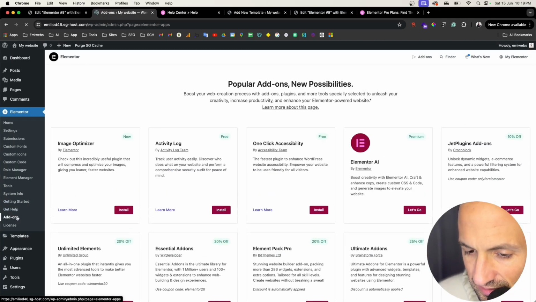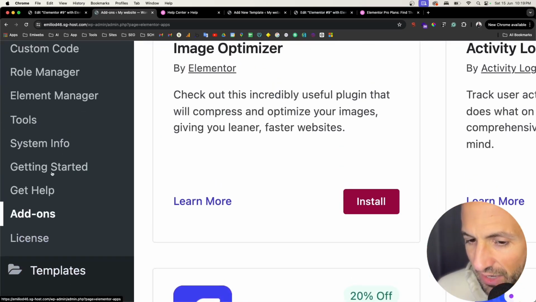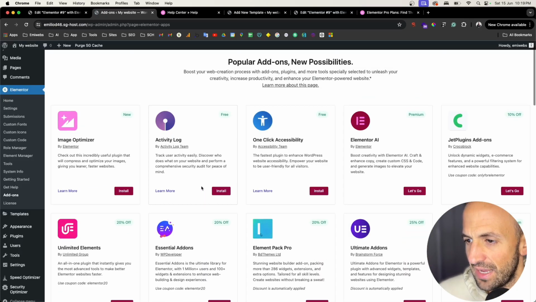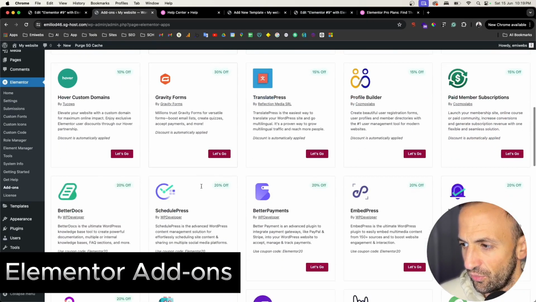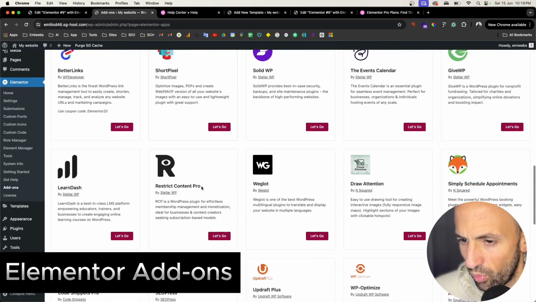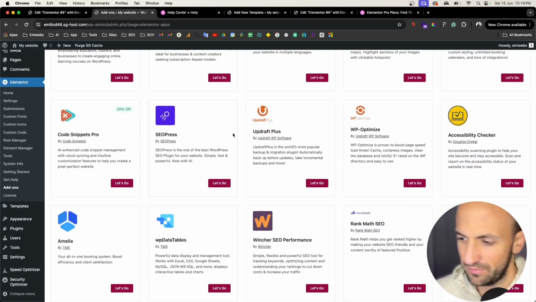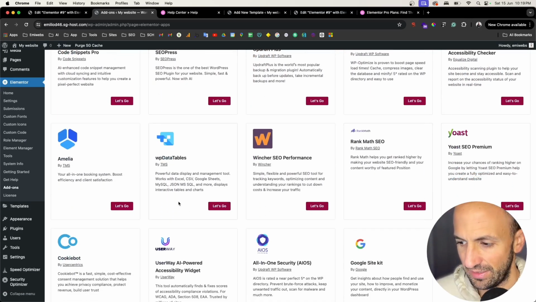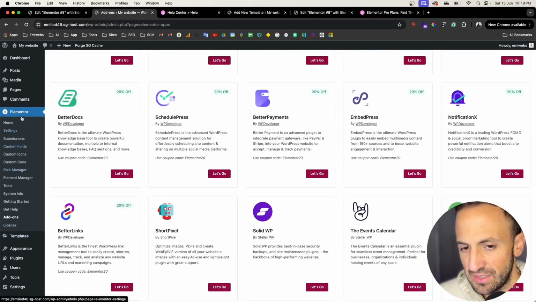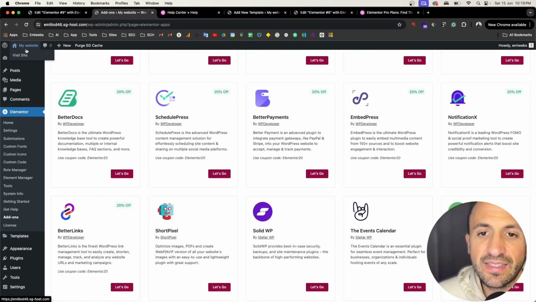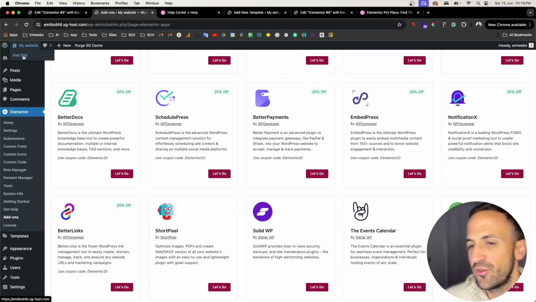Add-ons: I'm just going to go closer here. These are all the add-ons that you can use with Elementor Pro. If you want one of them, you just go here. But look, all these plugins work with Elementor. And the license, which is your license. Pretty much that's it. That is the overview, or run-through, for the first time with Elementor Pro if you're going to start using it. Okay.